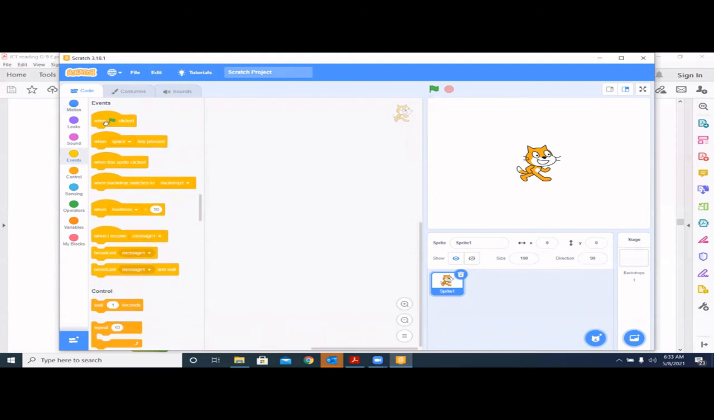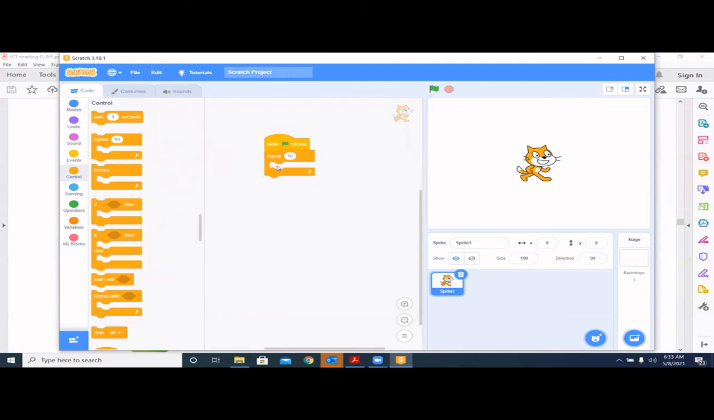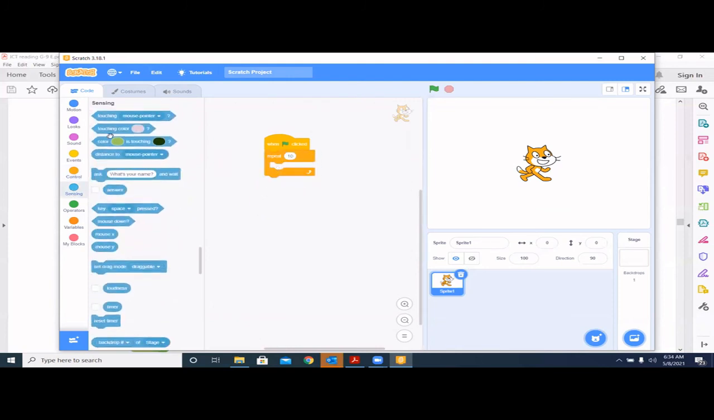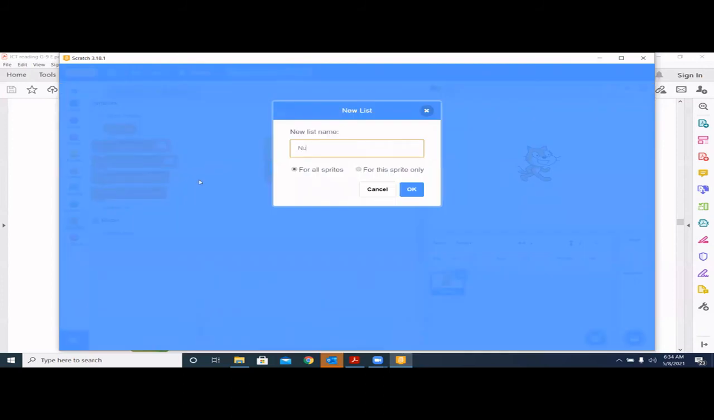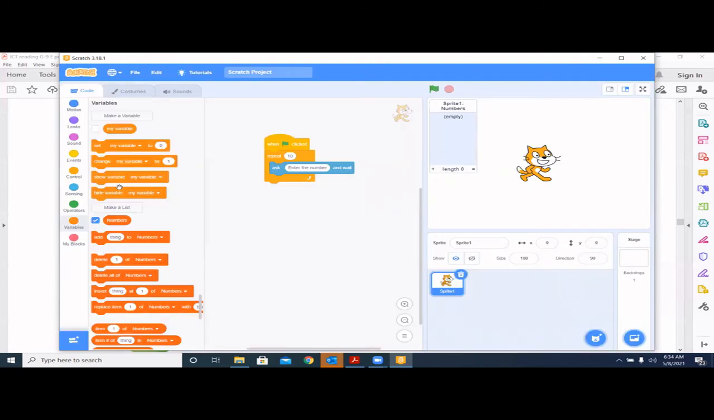Okay, as usual, you start with the flag and then there is a repetition. So you have to repeat 10 times. You have to get 10 numbers from the user, right? So ask the user to enter the number, right? And then you have to keep a list, like numbers, and then you have to add this answer to the numbers list.